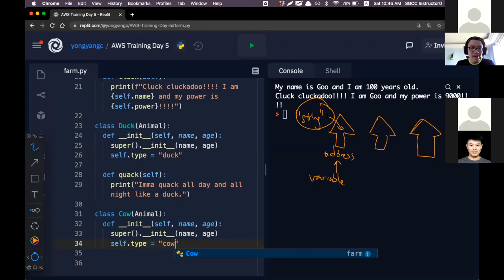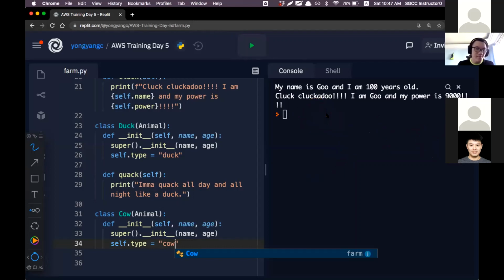Vivek, class public, I think that's more for Java. I think in Python, we don't really call it public classes. Yeah. Okay, sorry. I was just doing this cow thingy.